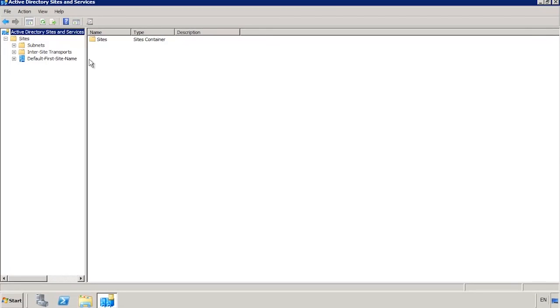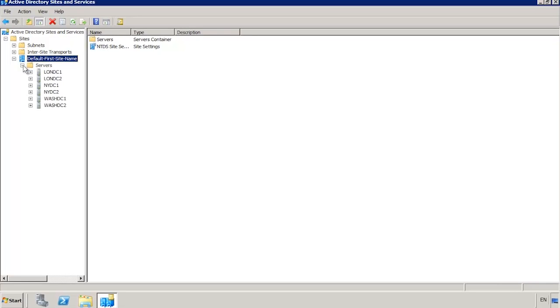From here, I will go down to Default First Site Name and expand it. When you first install Active Directory, this site is created, so there is somewhere to store site-related items. In it, you will see the 6 domain controllers that I have already installed, 2 each in New York, Washington, and London. You are free to create your own sites and leave the default site as is.